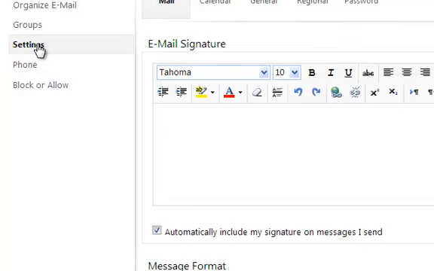Now mine for some reason tends to be freezing out right now, but normally you would see an email signature listed right there, but for some reason when I'm clicking in here, mine is wanting to gray out on me. I don't know what's happening, but I don't have time to fool with it right now because I need to get the video out there to you guys.